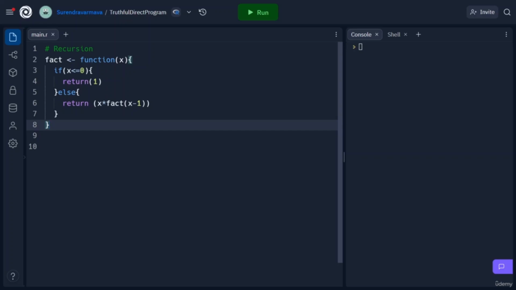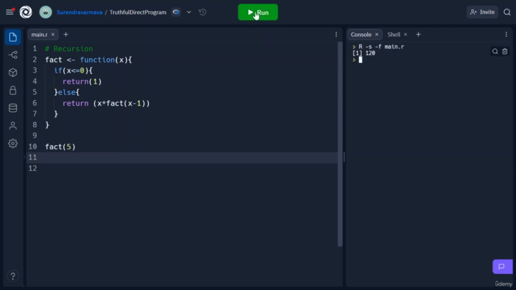So let's call this fact function here. I'm passing the value 5 here. Let's run this and see the result. You can see the result is 120 because 5 factorial is computed as 120, right?